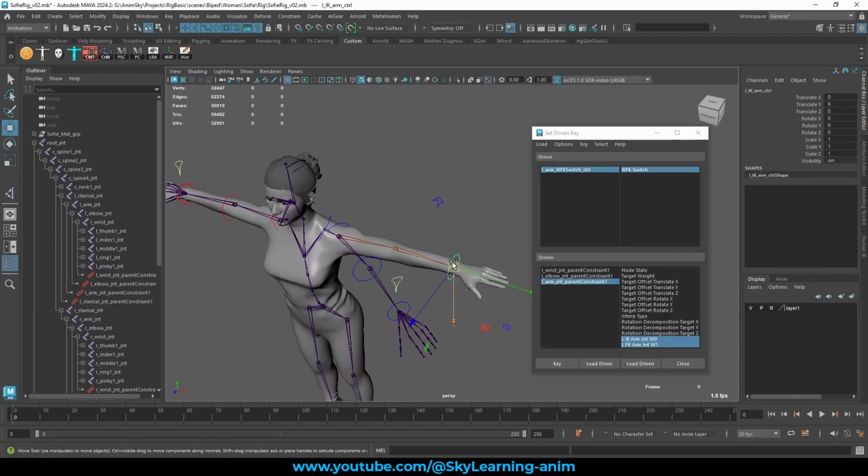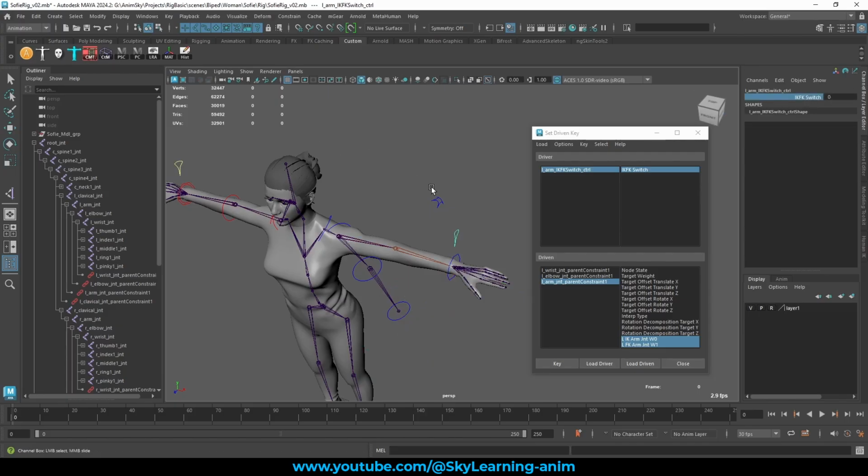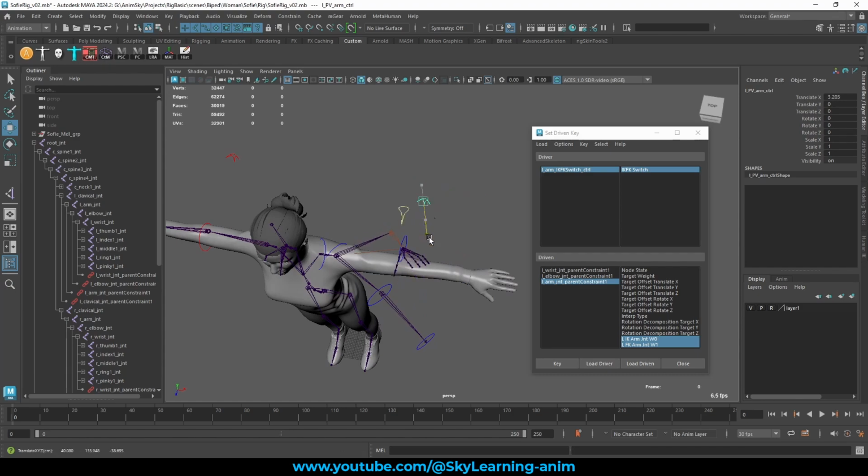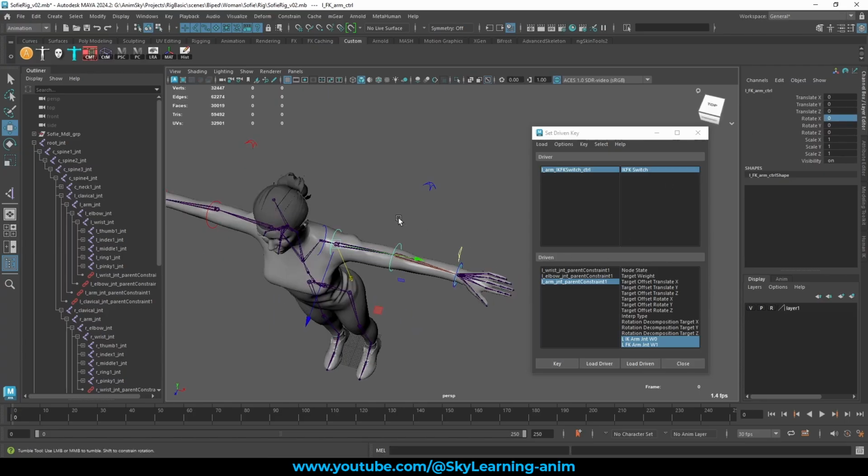And now test its IK controller. Let's switch this to IK mode, and now move this controller along any direction, and also the pole vector. Now these are all working fine. So yeah, one more thing.